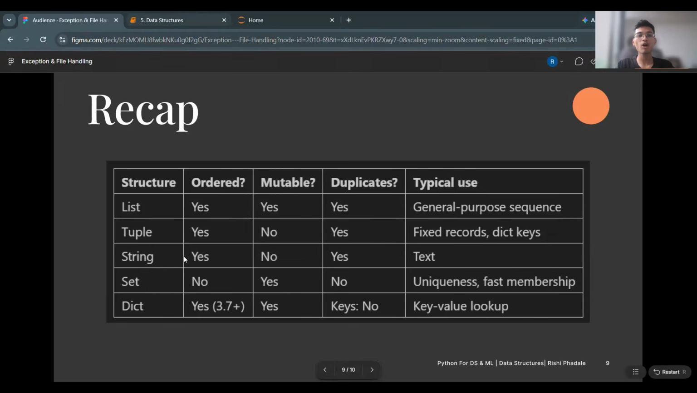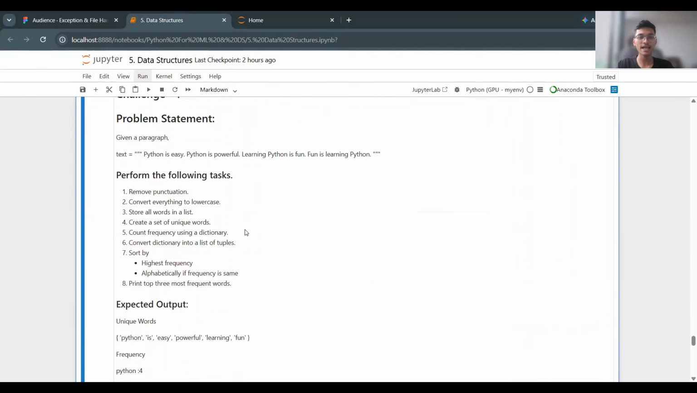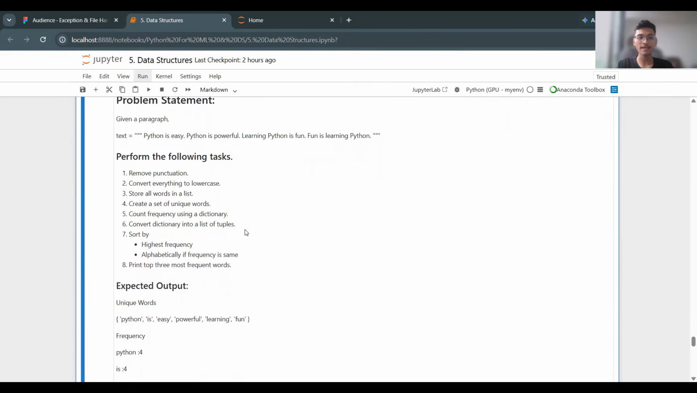Now we are going to solve one particular question using all the data structures. This is a challenge problem basically. The problem statement is: given a paragraph, text is equal to Python is easy, Python is powerful, learning Python is fun, fun is learning Python. So this is my text basically.